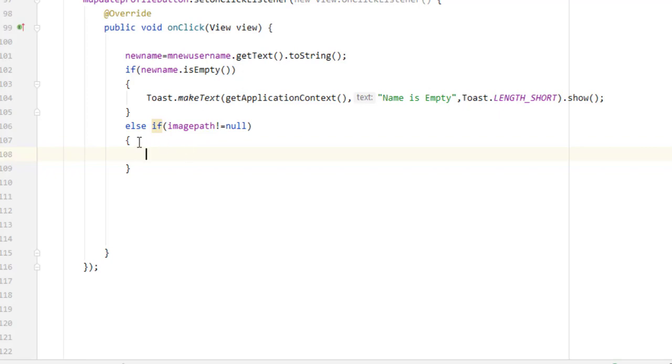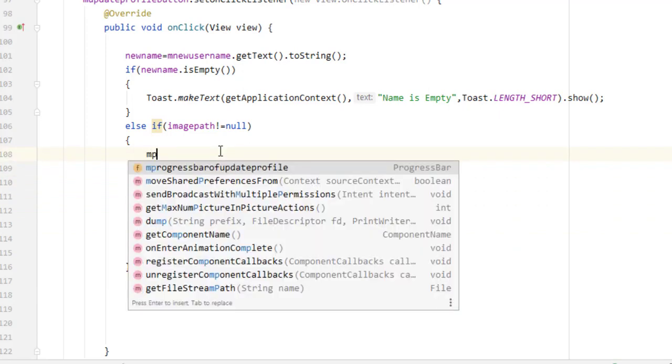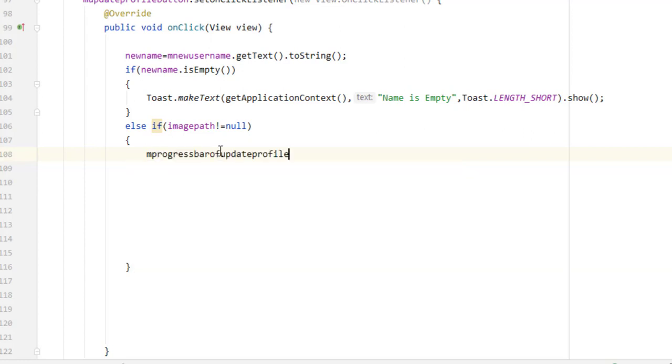We have to simply validate the image path, whether the image path is empty or not, because it will crash the application if the user selects on image but doesn't select a new image. So we have to validate that condition. Now if image path not equal to null, it means the user selected the new image. In that case, first of all, we have to set the new name, whether the new name is the previous name or any other name. So I first set the progress bar visibility to visible.